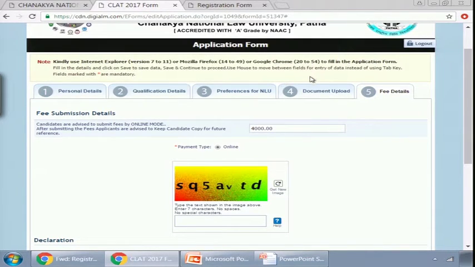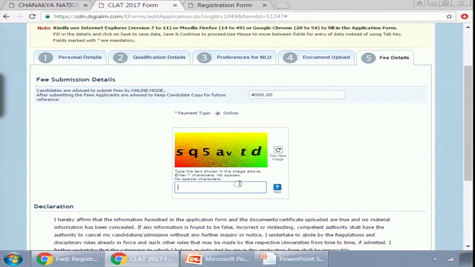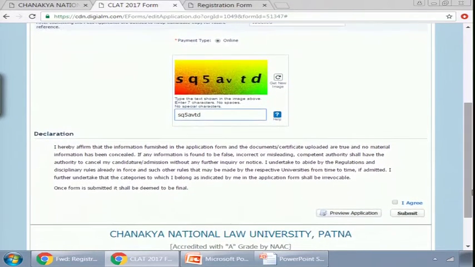Okay. The 5th tab which comes is your fee details. Here the amount you need to pay will be given, and the mode of payment is online. Then you enter the CAPTCHA code which is given here. It will be case sensitive, so enter it carefully. Once you enter that, you click on the I agree button.